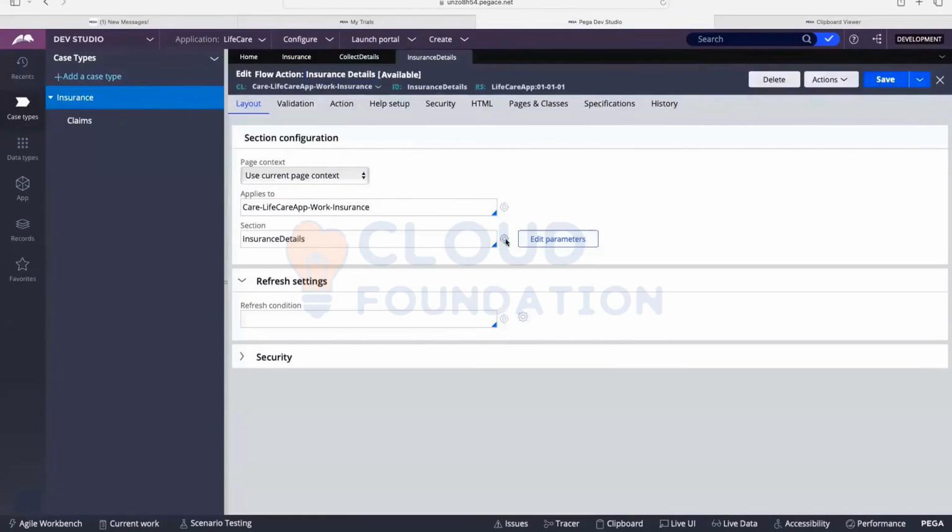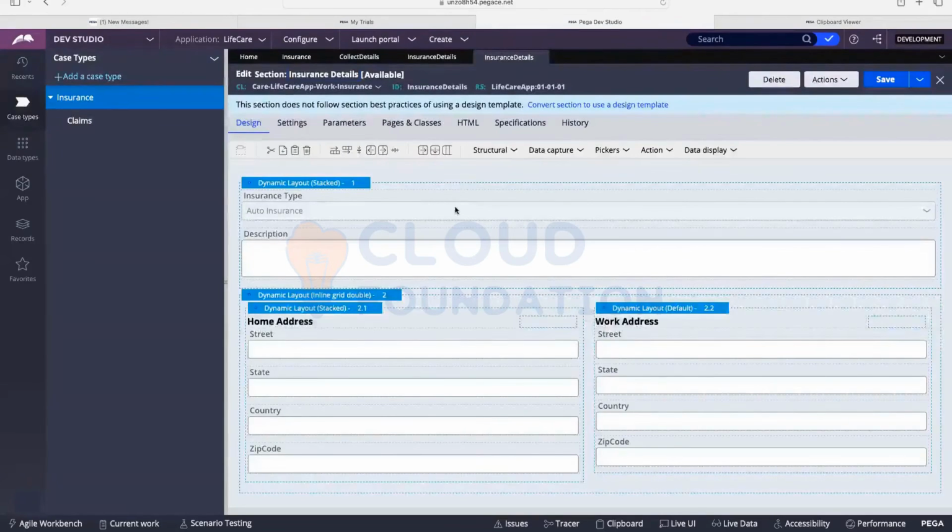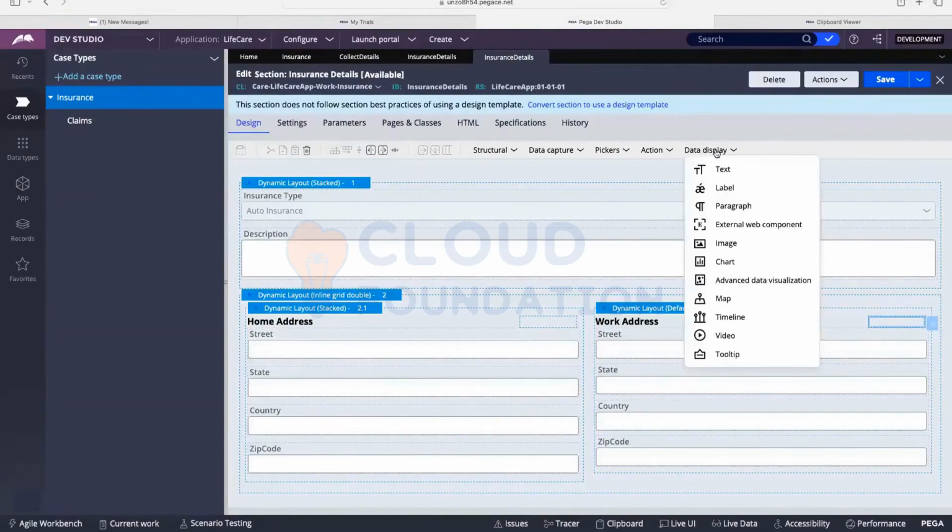Let's open this section. This is the backend section. Now we need a checkbox. Let's see, where exactly? Checkbox option is there. Let's see. This is for data display.